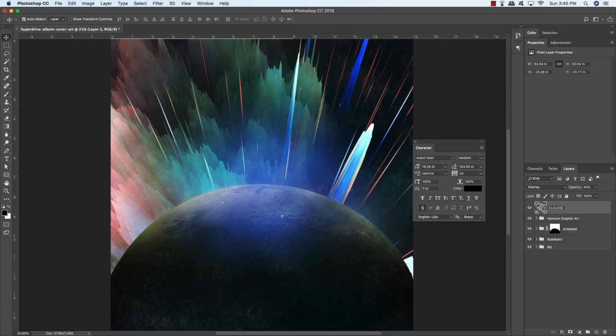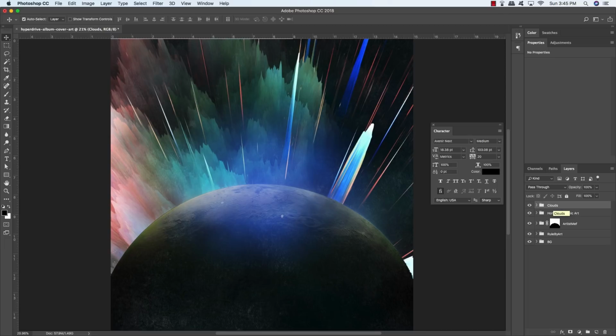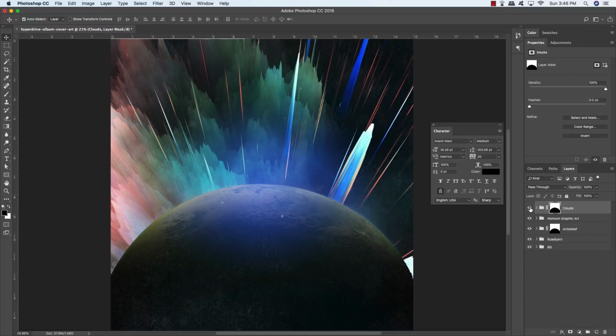Double-click the Layer 2 text and change the name of this layer to Clouds. Put it in a group folder, Command G, and do the same thing. Just give it the same name as the layer for now, just to help keep everything organized. Now, once again, we're going to use the same layer mask that we used before for the ArtistMef folder. So now hold the Command Control key, click on the mask thumbnail icon, and then while you still have your clouds group folder selected, add a layer mask. Okay, so now you can only see the clouds behind the planet.